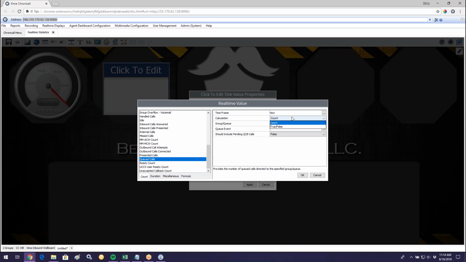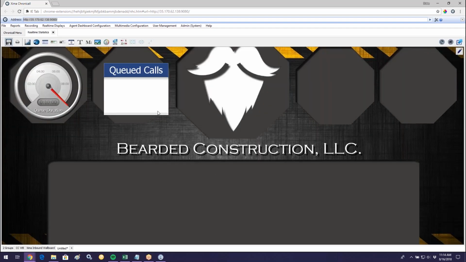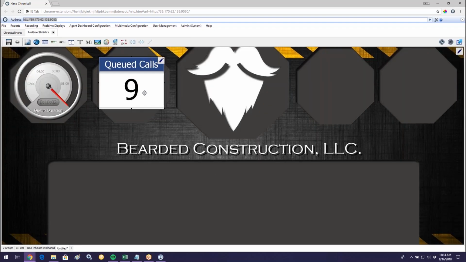Calculation, this one gives me 2 options. I have count or true false. Count shows me the actual number. True false, if I have calls in queue, it says true. If I don't, it says false. That's not super helpful for me right now. So I'm going to go ahead and leave it on count. And we'll go ahead and say group/queue. Again, we'll just go ahead and select everybody and hit OK. Hit OK, hit apply. And right now, my company has 9 calls in queue.